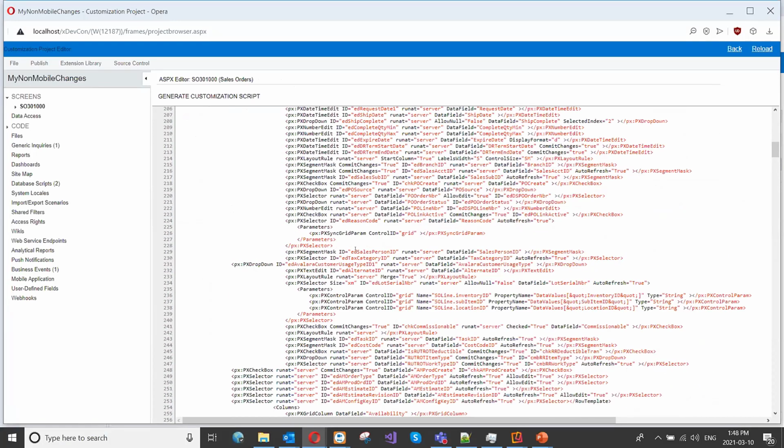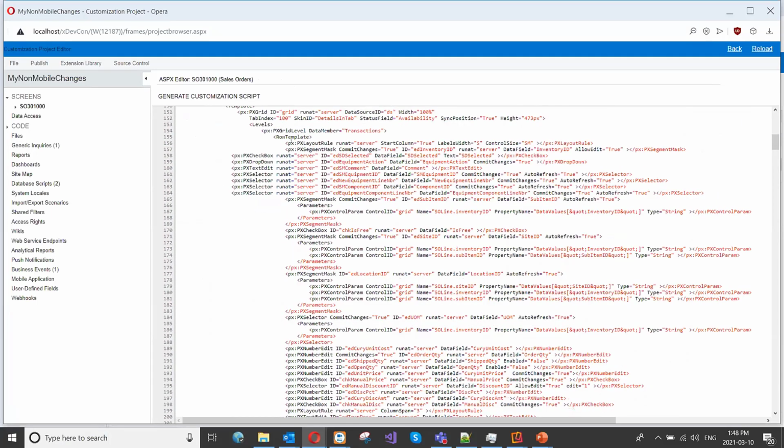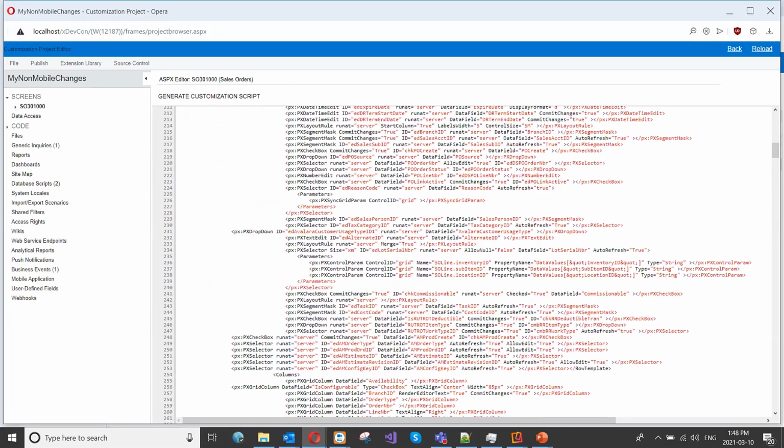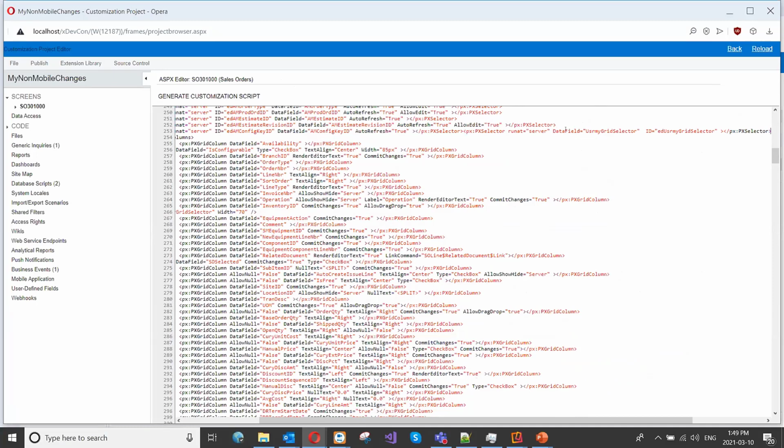Okay, so just to show you quickly, this is the grid, this is the details tab. I found the row template section. I'm going to just add that piece of line before the end of it, and it ends here. So I'm gonna add that PX selector control here on the row template section. I'm gonna save my changes.